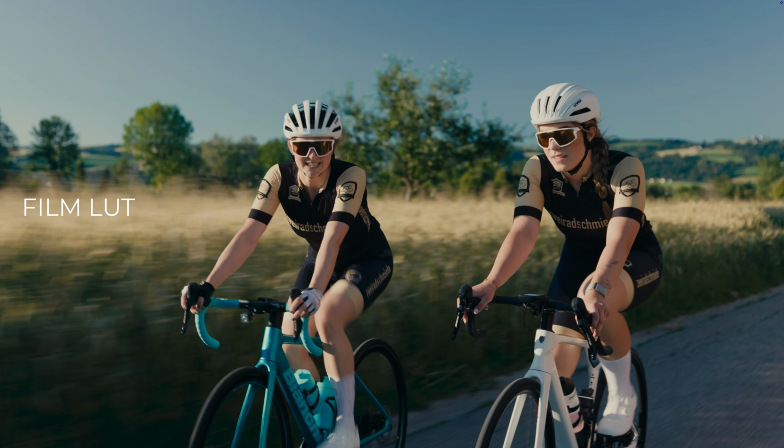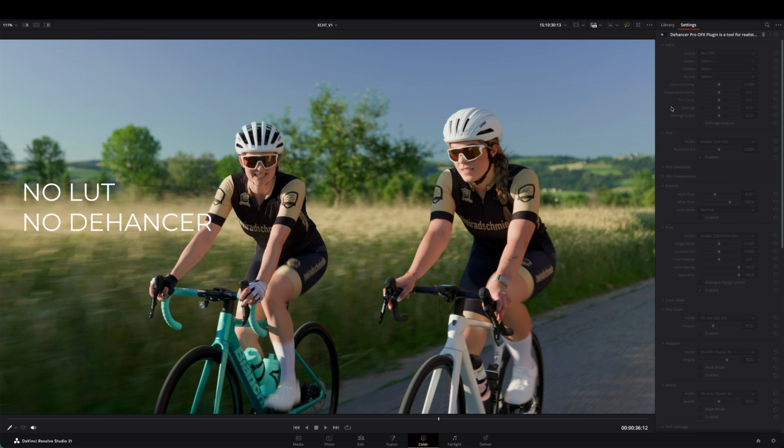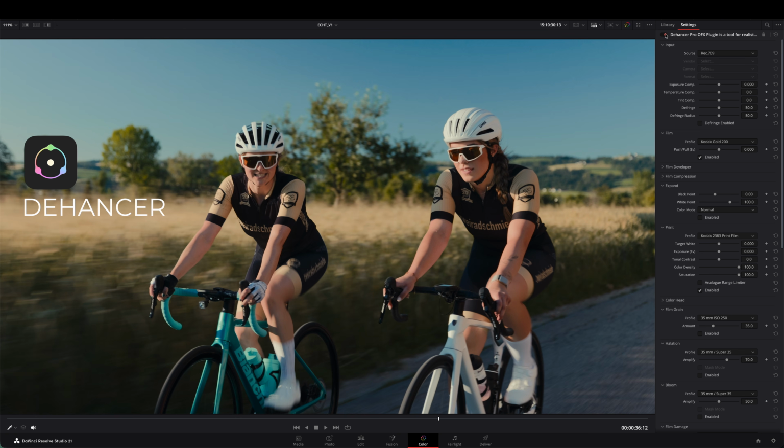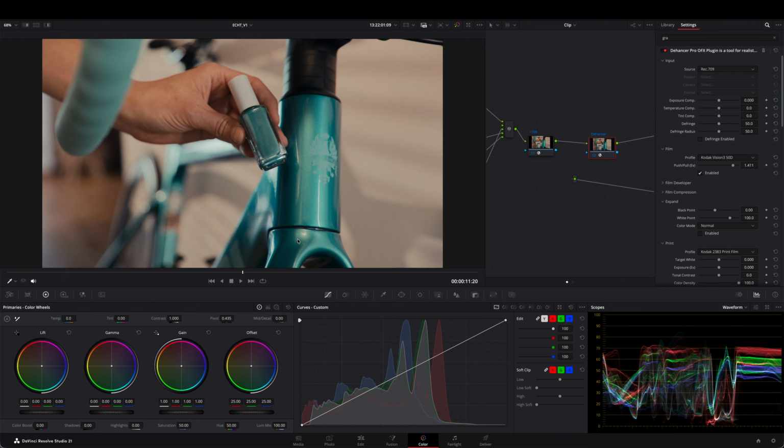In direct comparison with the Film LUT from DaVinci Resolve, I think Dehancer looks richer and the colors are more dense. Dehancer, and Film LUTs as well, try to make digital footage look like it was shot on film. But Film LUTs do things very differently. Let's use another clip where we can see this very clearly.